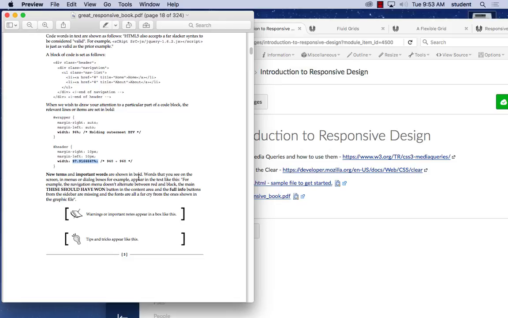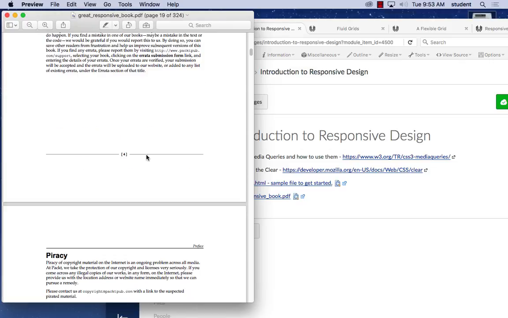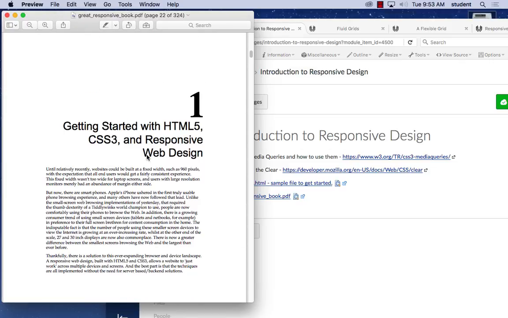And why wouldn't the header be 100%? I'm assuming that maybe, I don't know, I was just trying to read what they had up here. I don't know. Let's continue. We'll figure it out. There we go. We'll come down here.